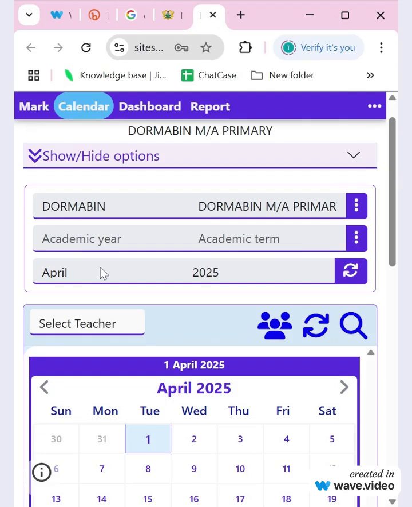In that box, the current month, which is April, is selected. And the current year, we are in 2025, is also there. If you want to change the year, you just click it and choose the year you want.